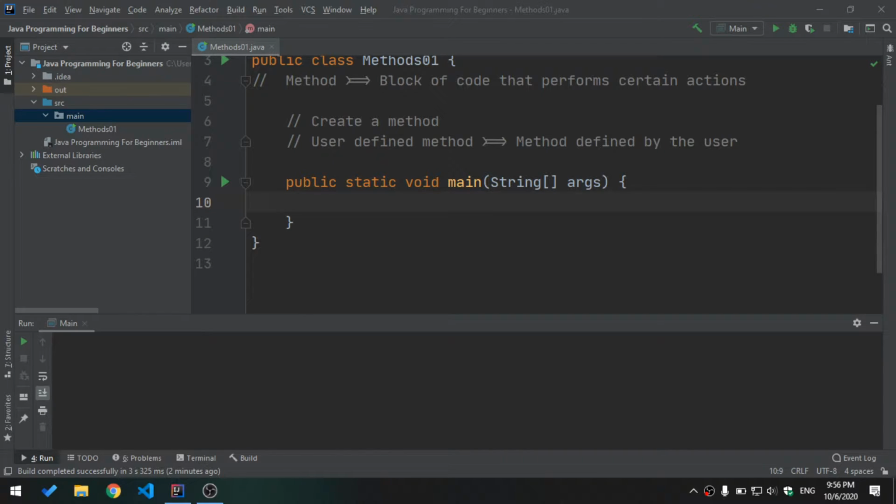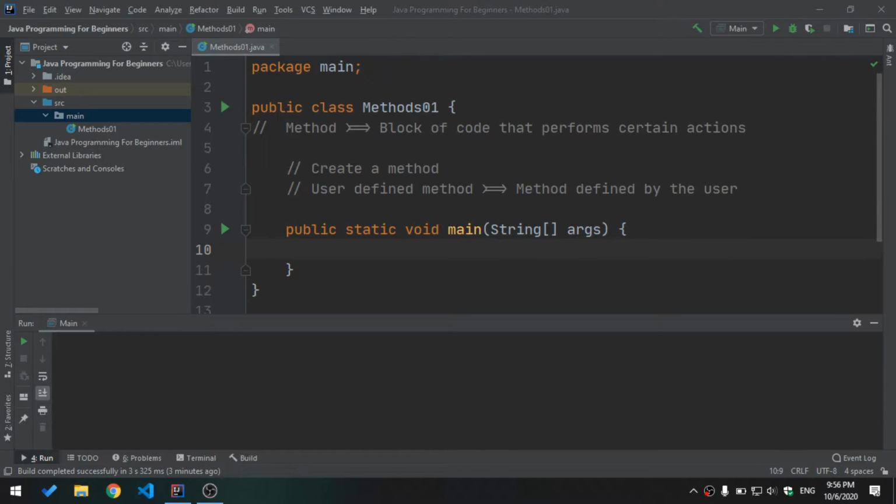Alright. Now a method is a block of code that performs certain actions, or we can say that a method is a block of code which only runs when it is called. A method should be created or declared inside the class. So if I create a method, I'll create it inside this class known as methods 01.